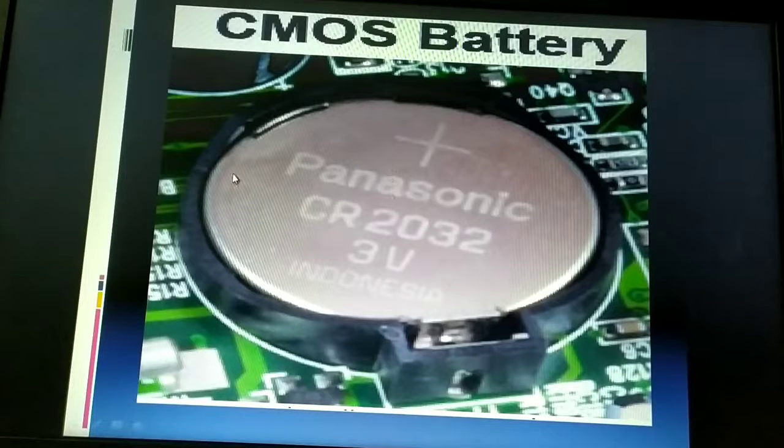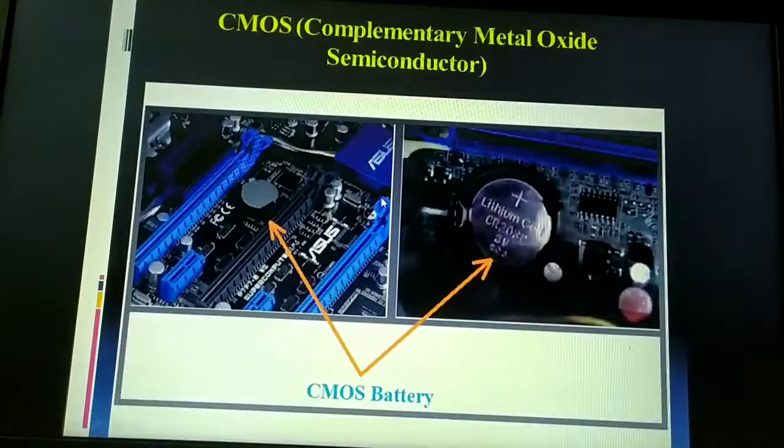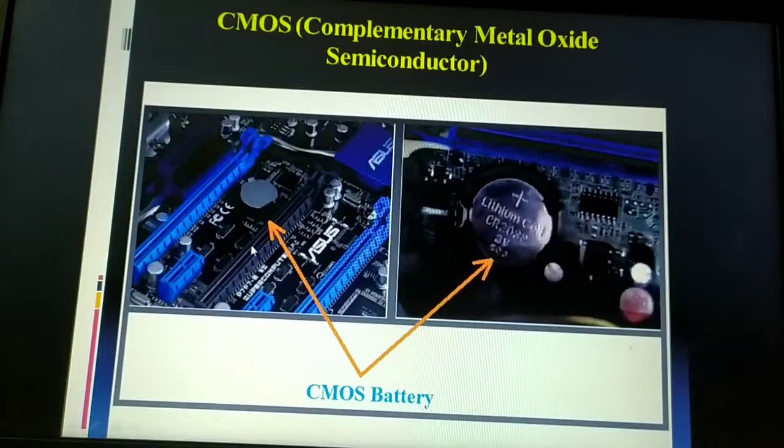Usually the BIOS, the basic input output system, memory chip and the CMOS memory chip are long lasting; they are made up of lithium batteries. Here you can see on our motherboard, these are the CMOS batteries. It is written here that it is made up of lithium. So CMOS stands for complementary metal oxide semiconductor. This is the memory chip that stores the date and time as well as the system parameters.